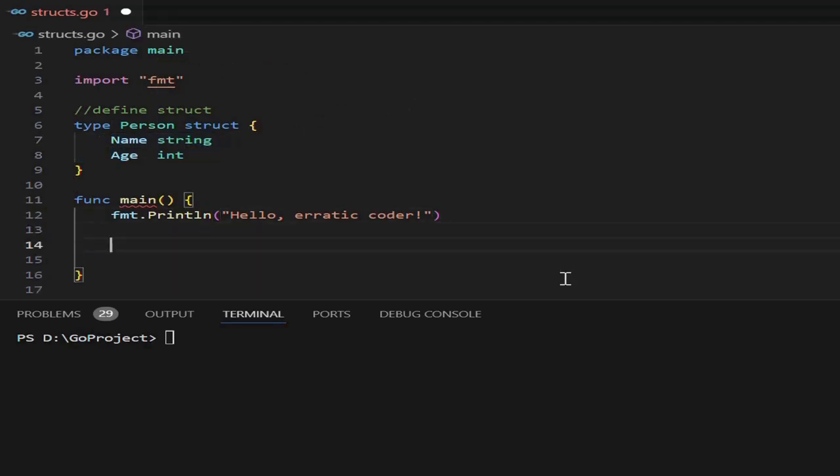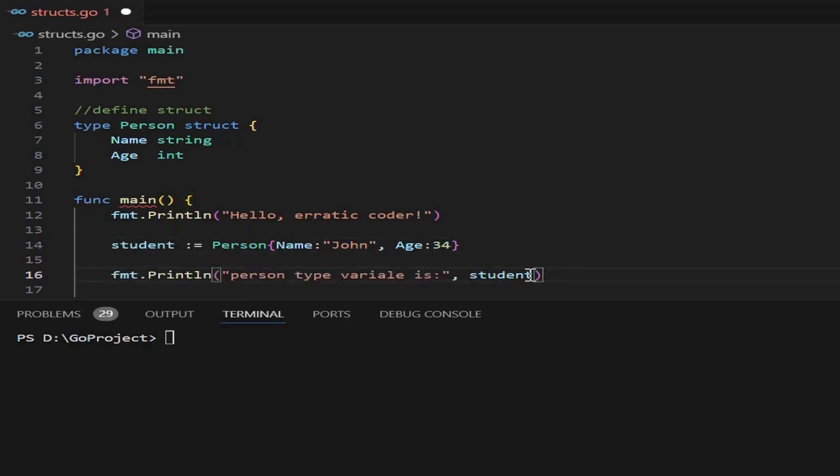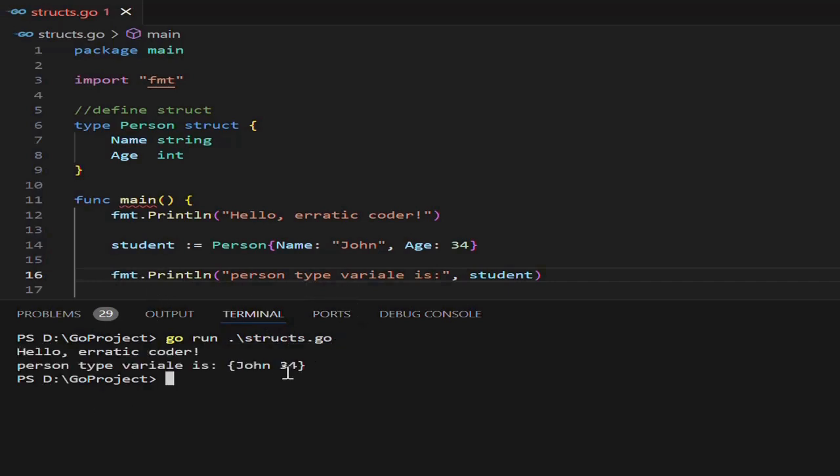Let's create a variable with the type of person. The name of the variable I am taking is student. Here I am saying this is a type person, and here we have two fields. One is name, and I am giving John. Another field is age, of integer type, and I am giving 34. Let's print this variable here. Run the code. So here we can see the person type variable student.